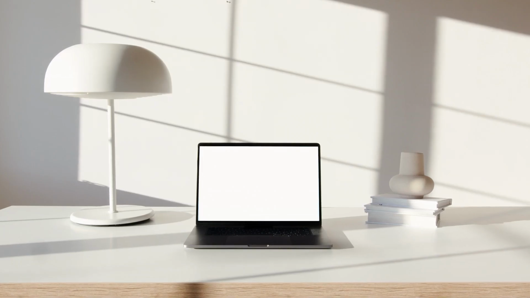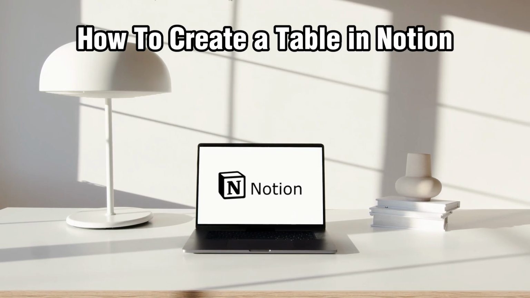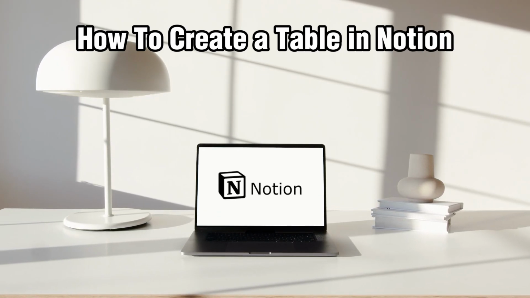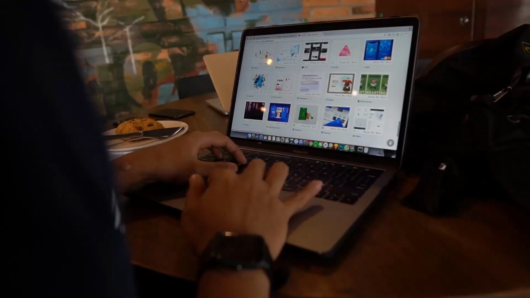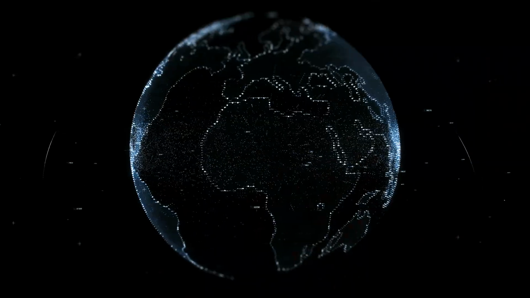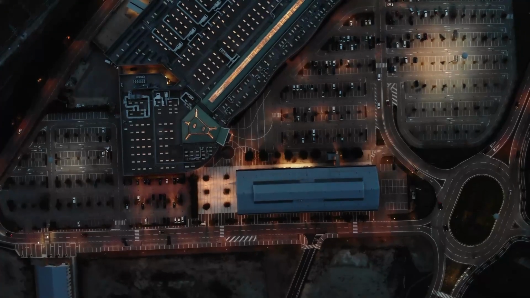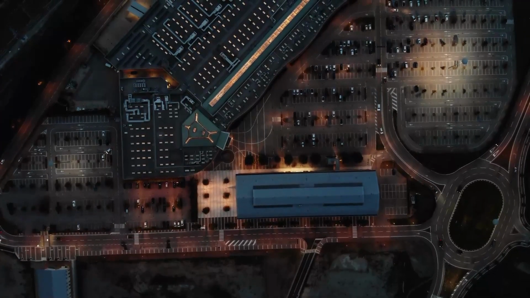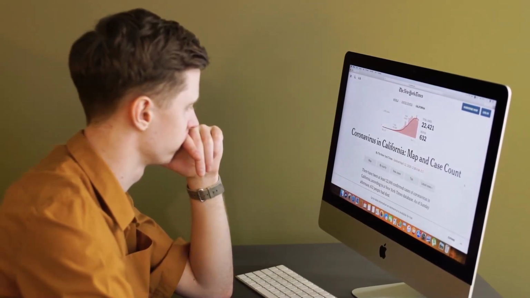In today's video, I'll be showing you how to create a table in Notion in 2024. So today we're diving into how to create a table. Of course, tables are incredibly useful for organizing and even managing data, whether it's for tracking projects, managing tasks, or keeping personal information. Notion's table feature is versatile and easy to use, making data management a breeze. So make sure to stick by and let's get started.